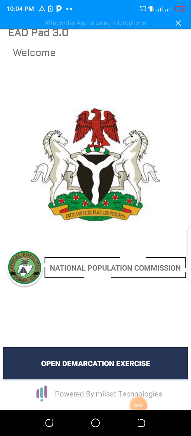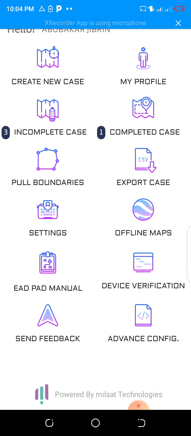When you open the application, this is how the interface looks. Now, tap on Open Demarcation Exercise. It will open a page called the menu page.